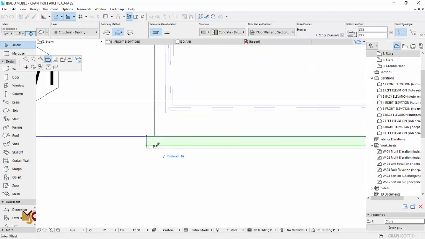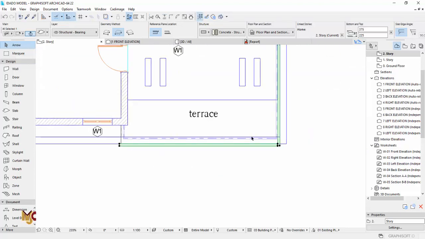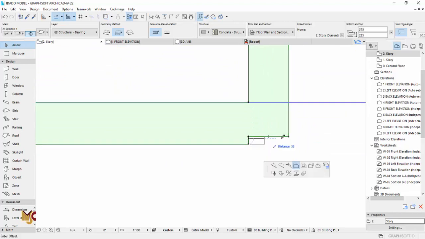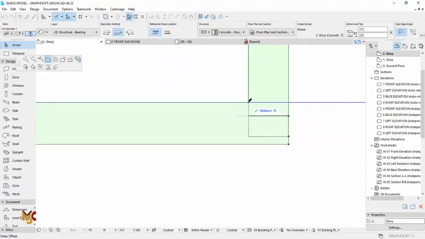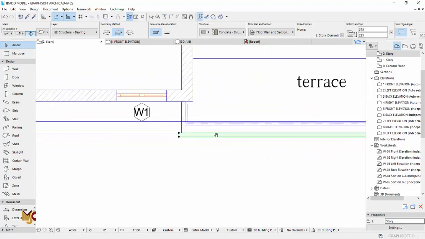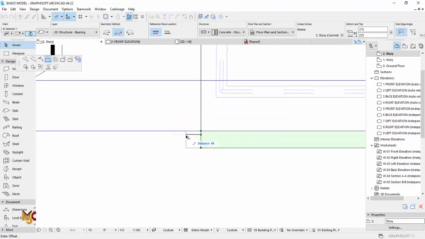We're just trying to make sure everything looks the same with our elevation, even if it is not properly represented on the plan.